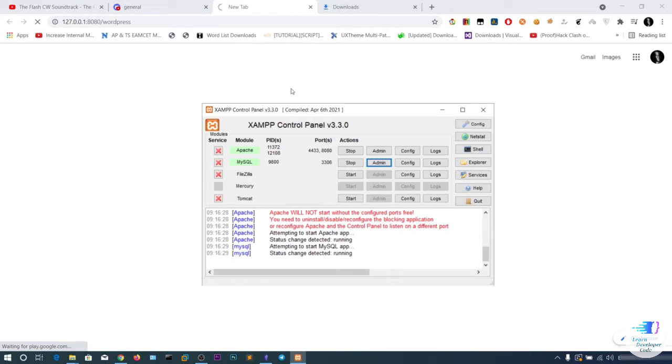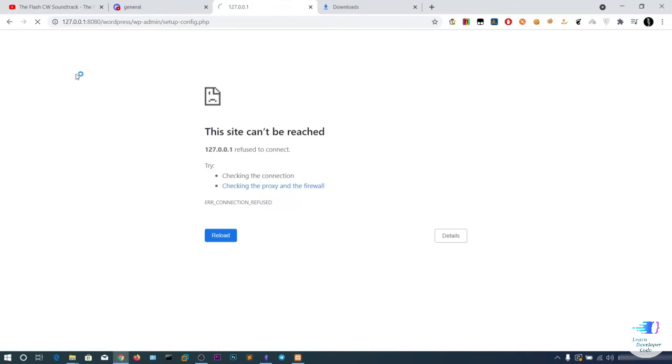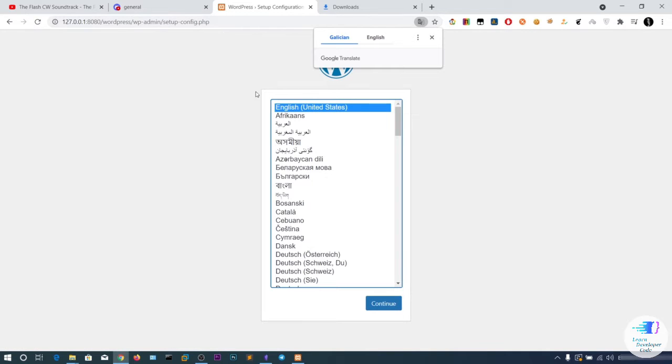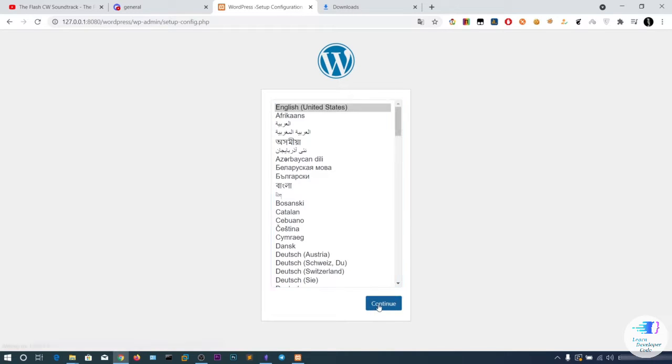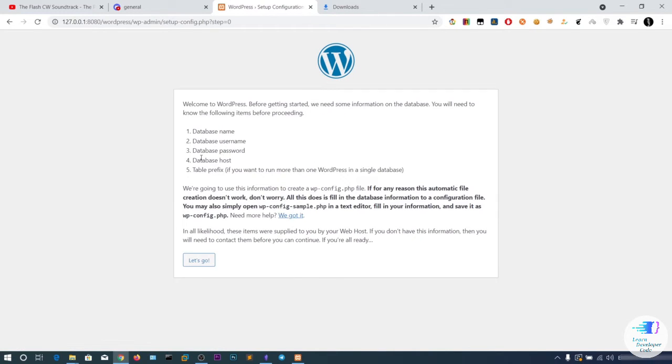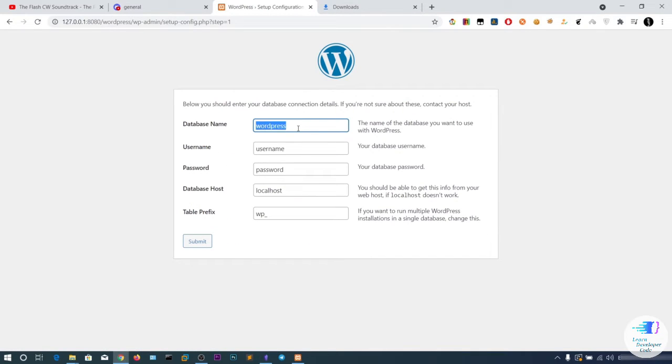I think we need to restart this one. So let's stop all these services and start them again. So refresh this. It will basically go to this setup configuration, because this is the first time we are using it. Click on English United States, continue, and now we are going to connect to the database we created in the previous tab. We created the WordPress database. So click on let's go, and database name is WordPress and username is root.